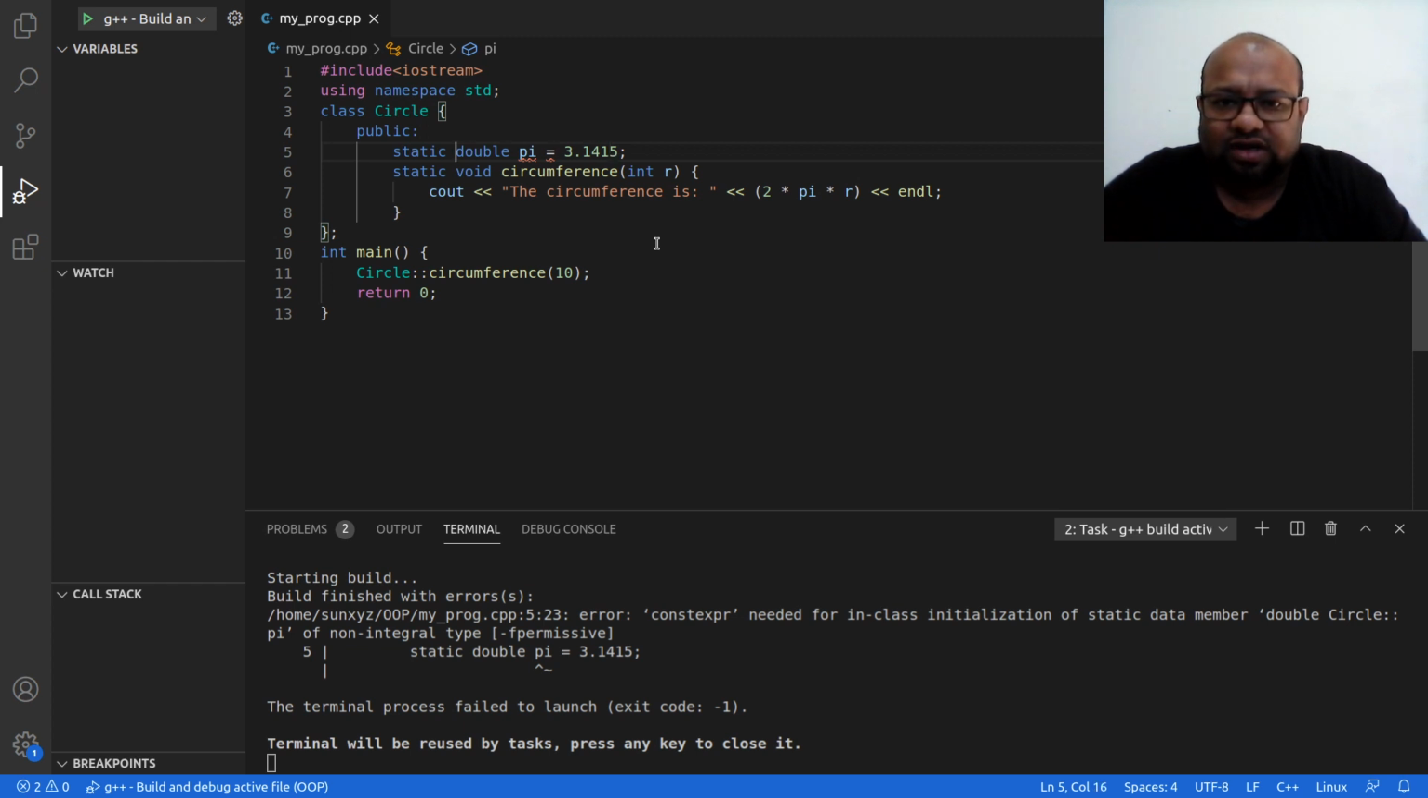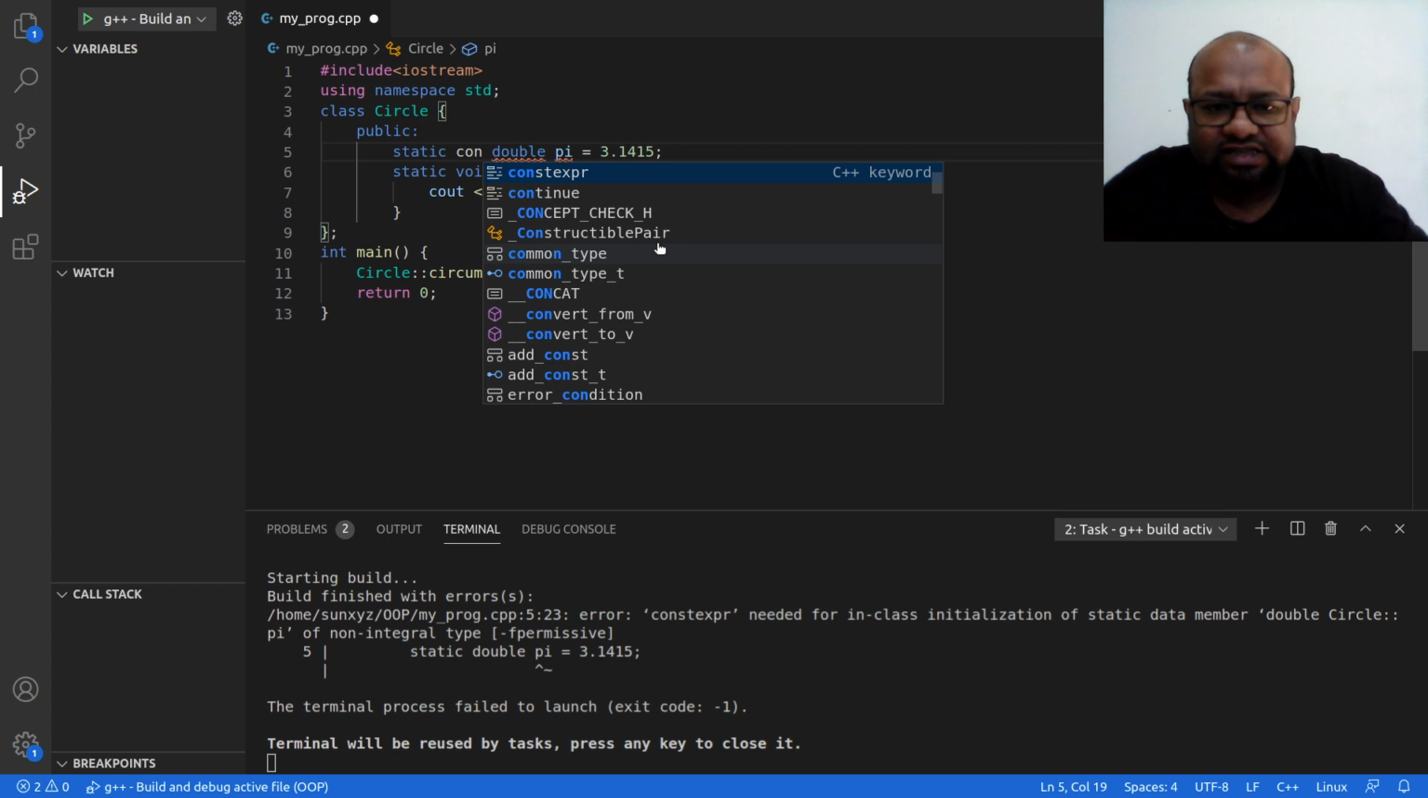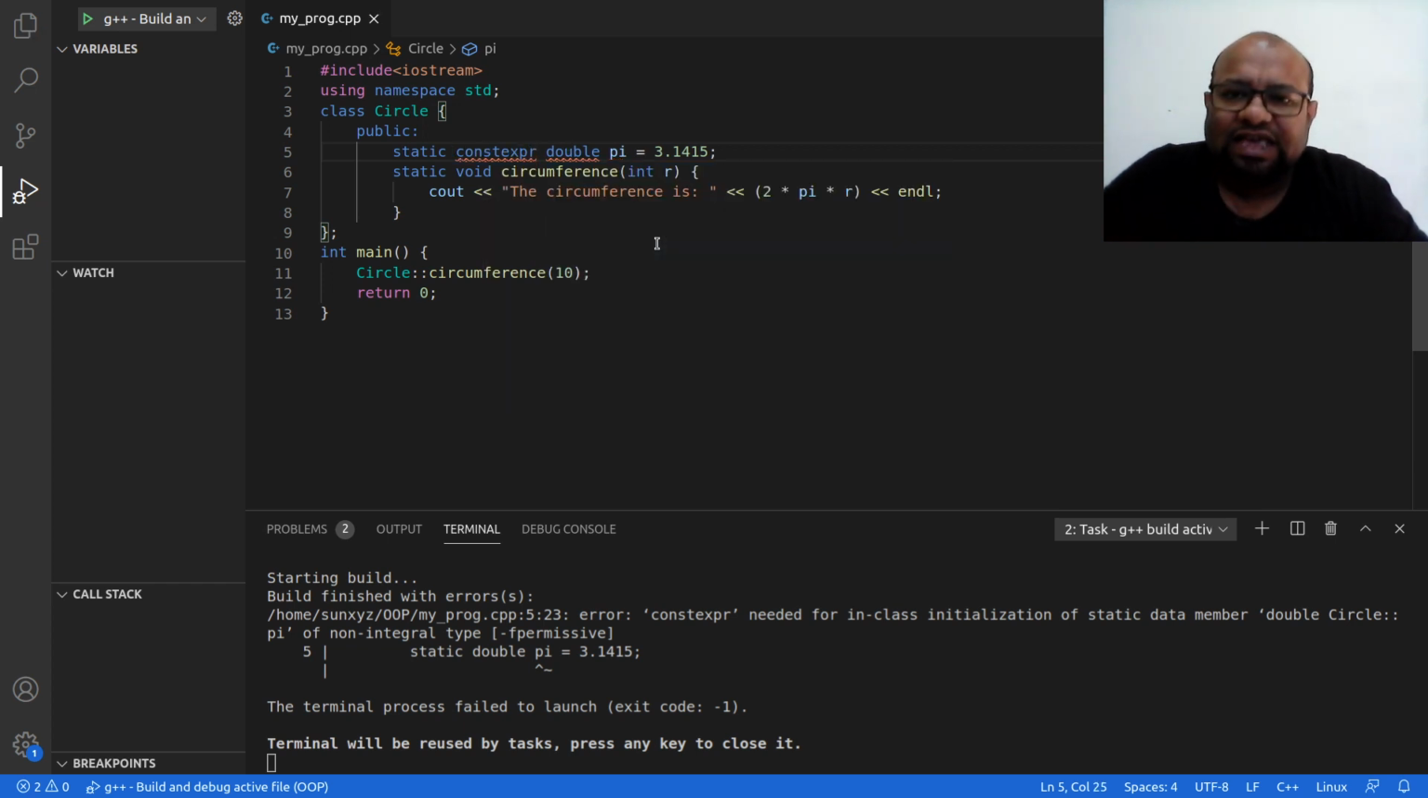So the most straightforward thing to do would be to make pi constant, and I am not going to use the const keyword. I am going to use something else, constexpr, a constant expression. Now why am I using this instead of const? I will soon talk about it, but let us see if the error that we were facing goes away.